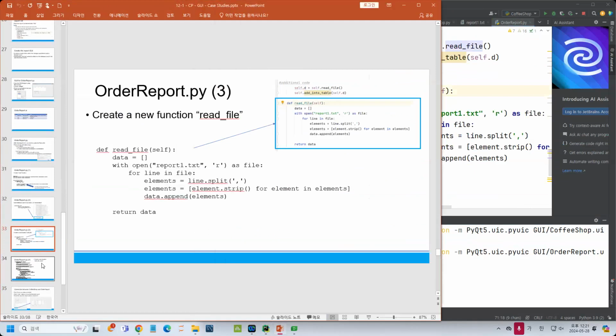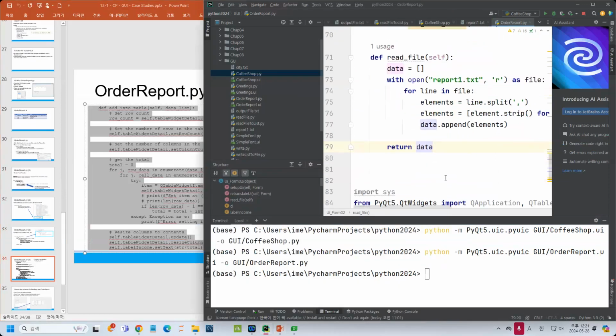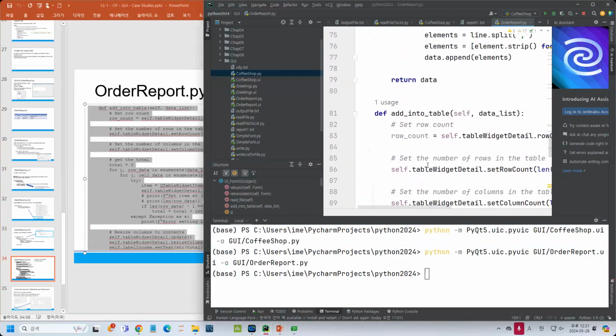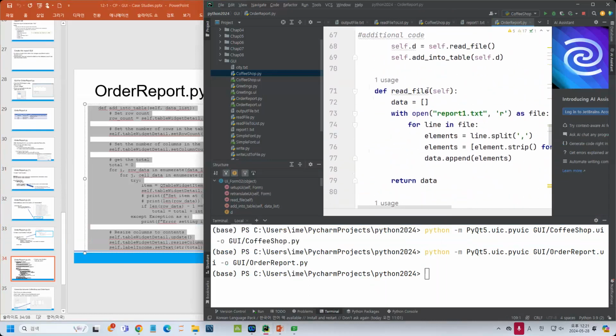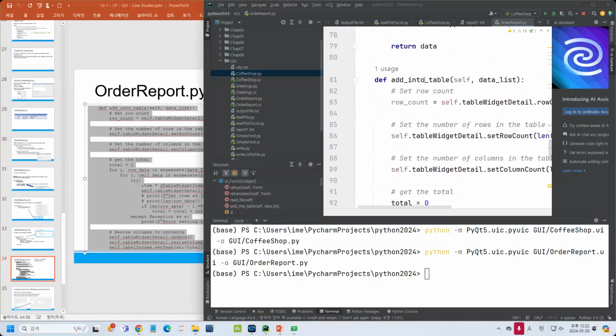After you have the new read file, let's make a function add into table. This function is to add all the data from the text file into the table. So I can just copy and paste all of this. And then let's create a similar statement after the read file. Please make sure that it is aligned. So there is a new function add into table.